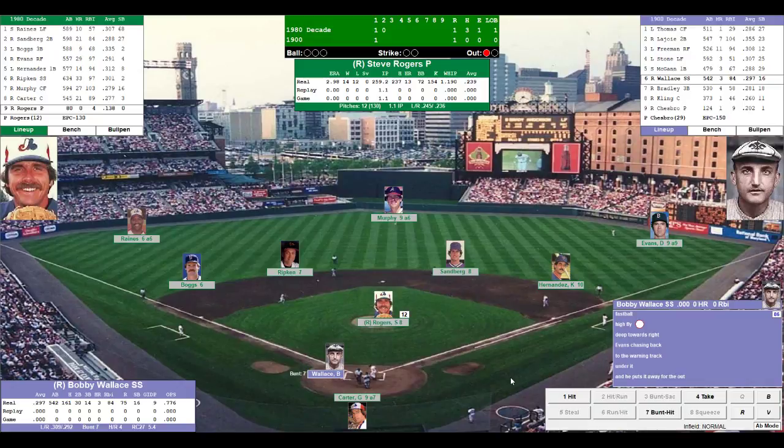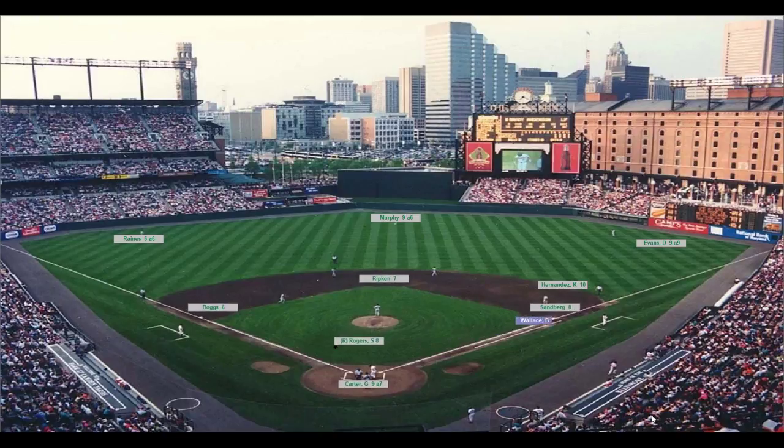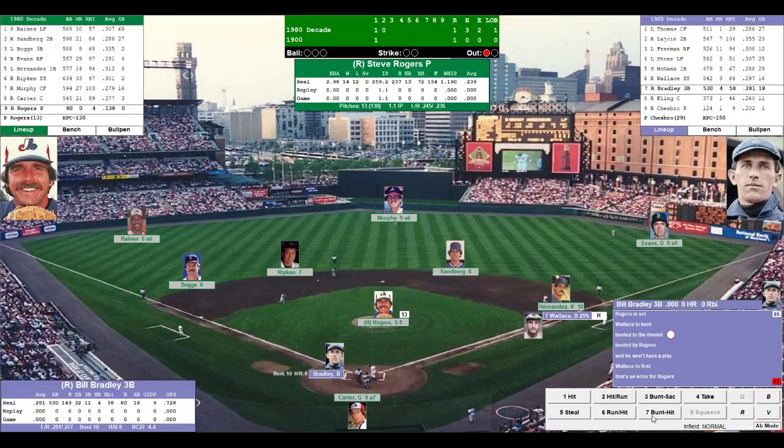Number 6 batter, the shortstop, Bobby Wallace. This is the 1901 season for Bobby Wallace: .297, 3 home runs, 84 RBIs. Wallace, right-handed batter. Infield back to normal. We're going with a bunt hit here. Here's the pitch by Rogers. Wallace squares. It's a good one, and he will have a... is it going to be an error? It's an E1. I would have given him a hit, but Wallace is on no matter what. Another error, that's 2 errors on the 1980 decade team. Wallace, 7 out of 10 base running ability.